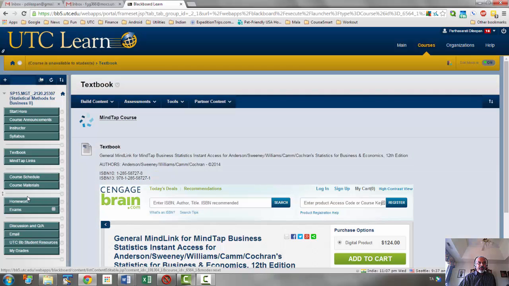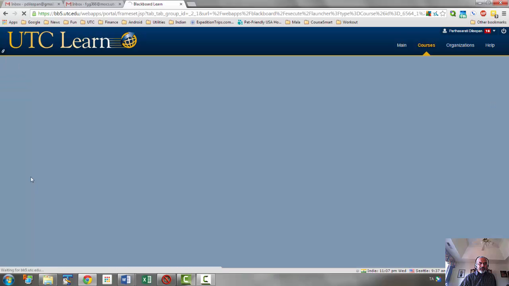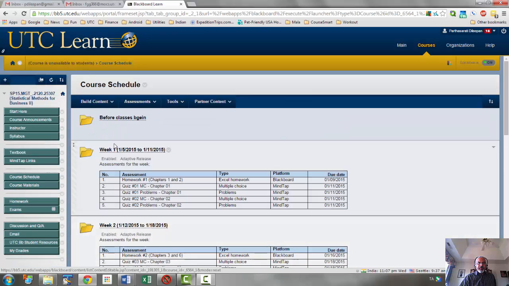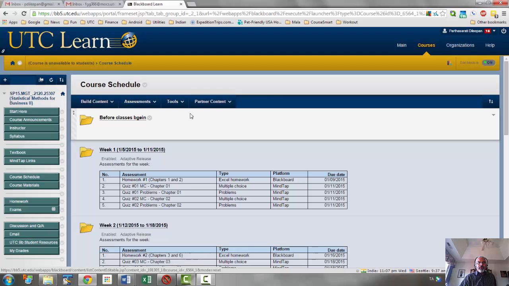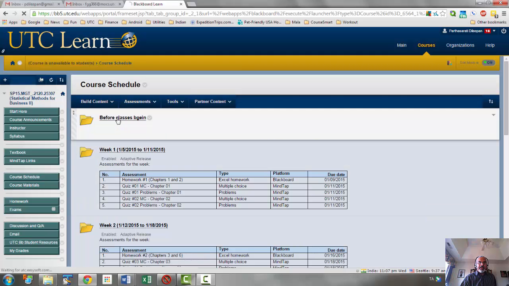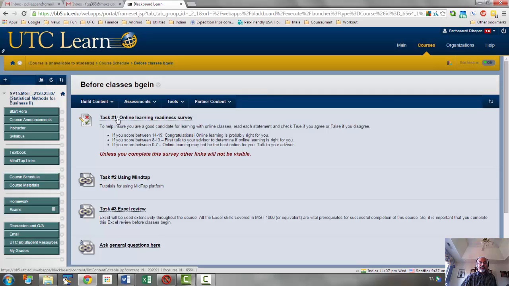Now here is the content of the course, these 4 tabs, of which the most important tab, as far as I'm concerned, is the course schedule. If you look at the course schedule, I'll have one folder for each week. And there is a folder for what you need to do before classes begin. If you click that, you will see the list of activities you have to finish.